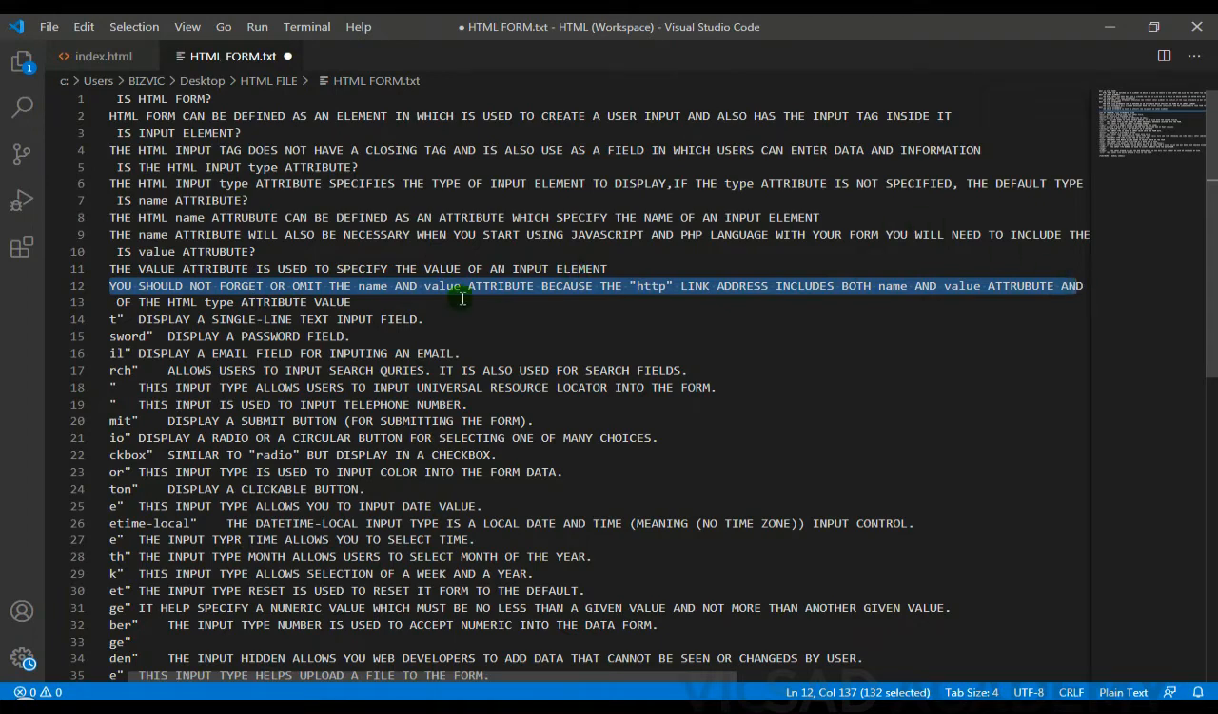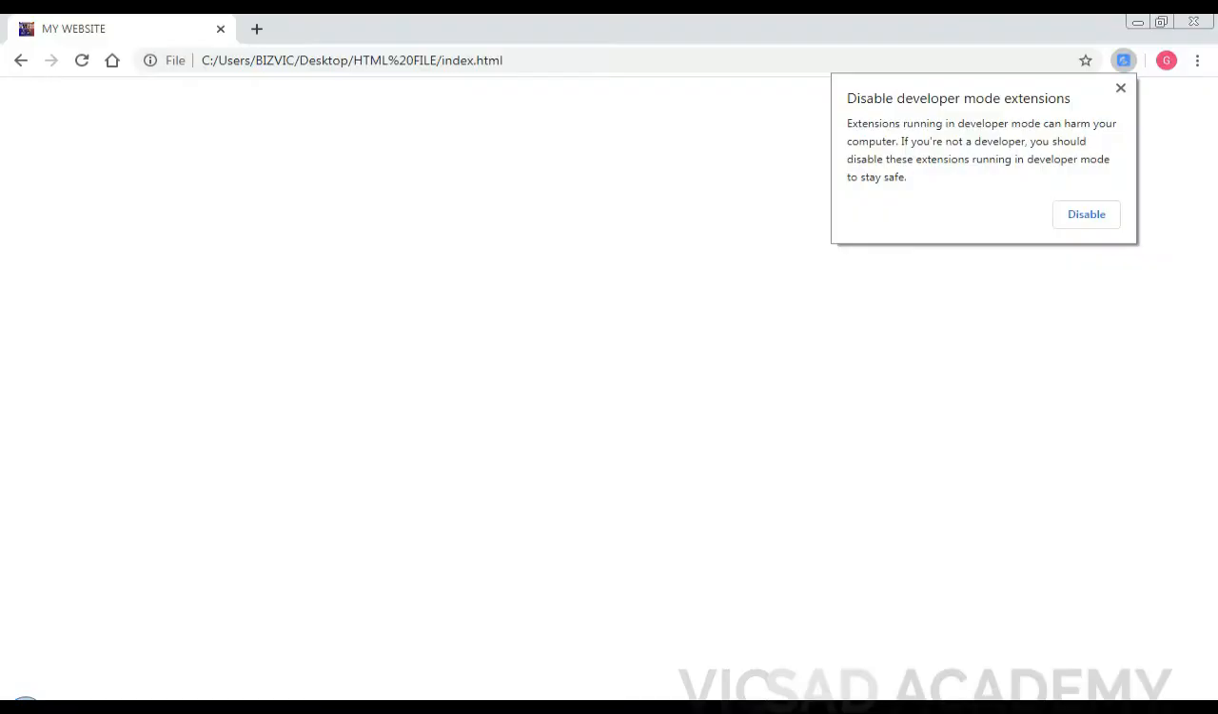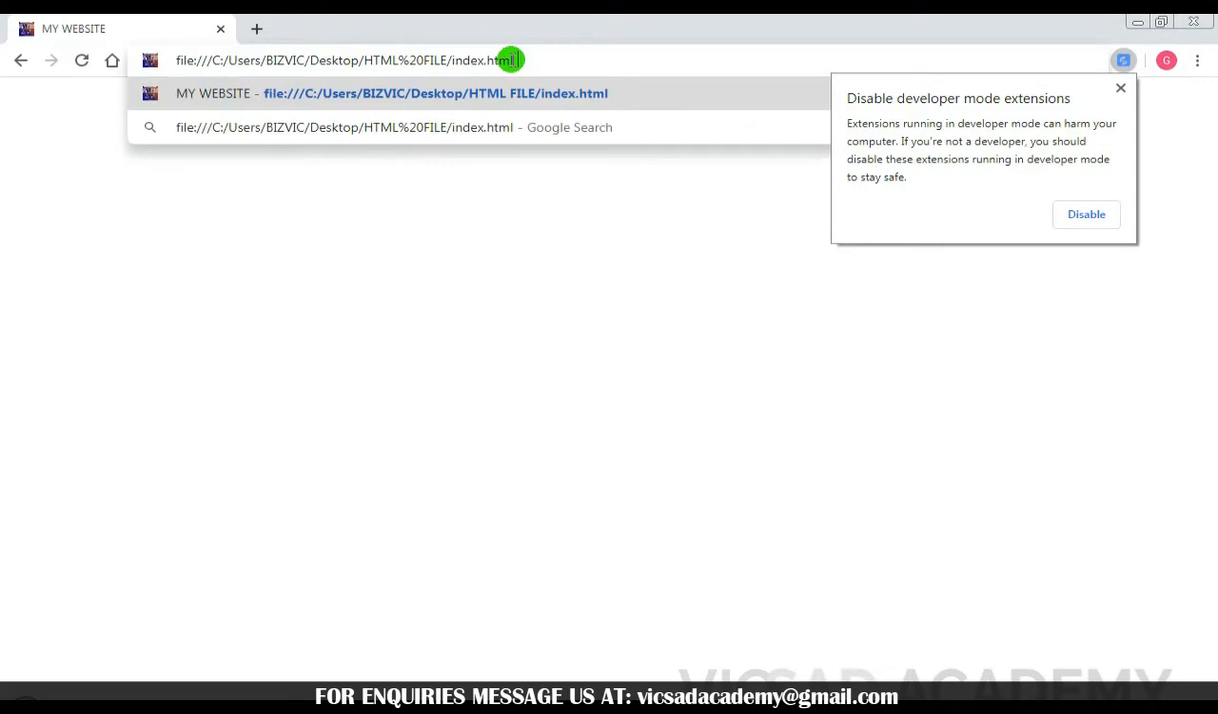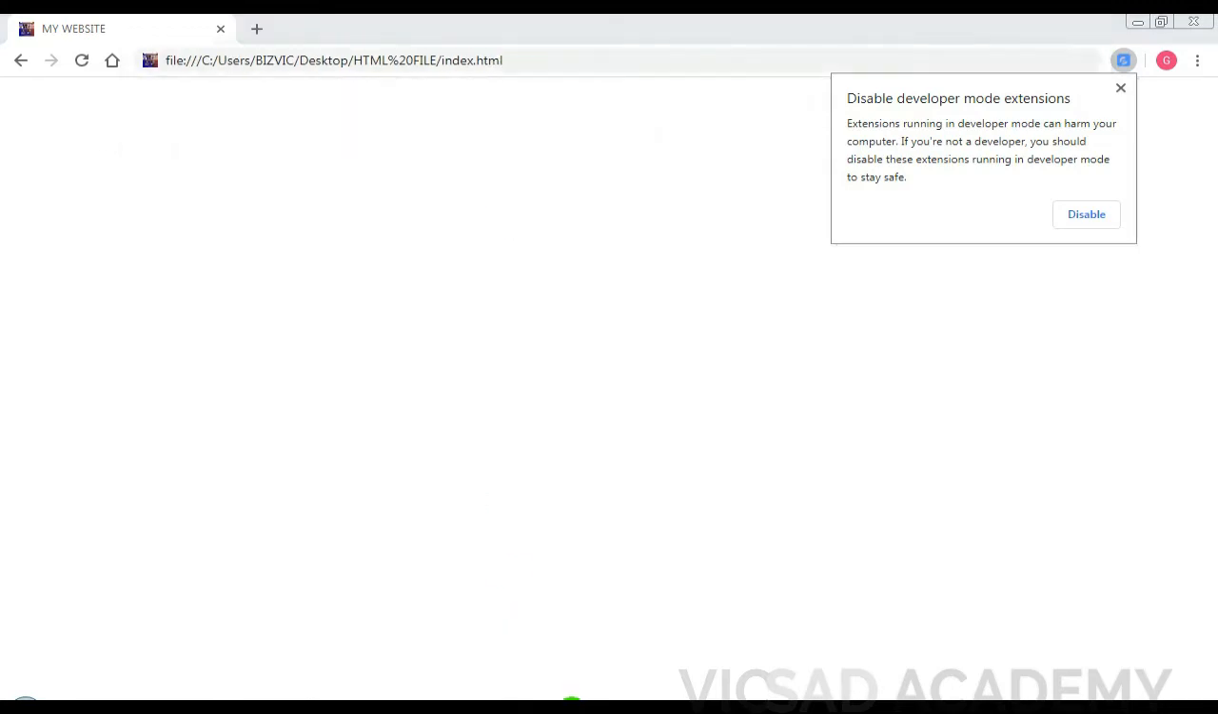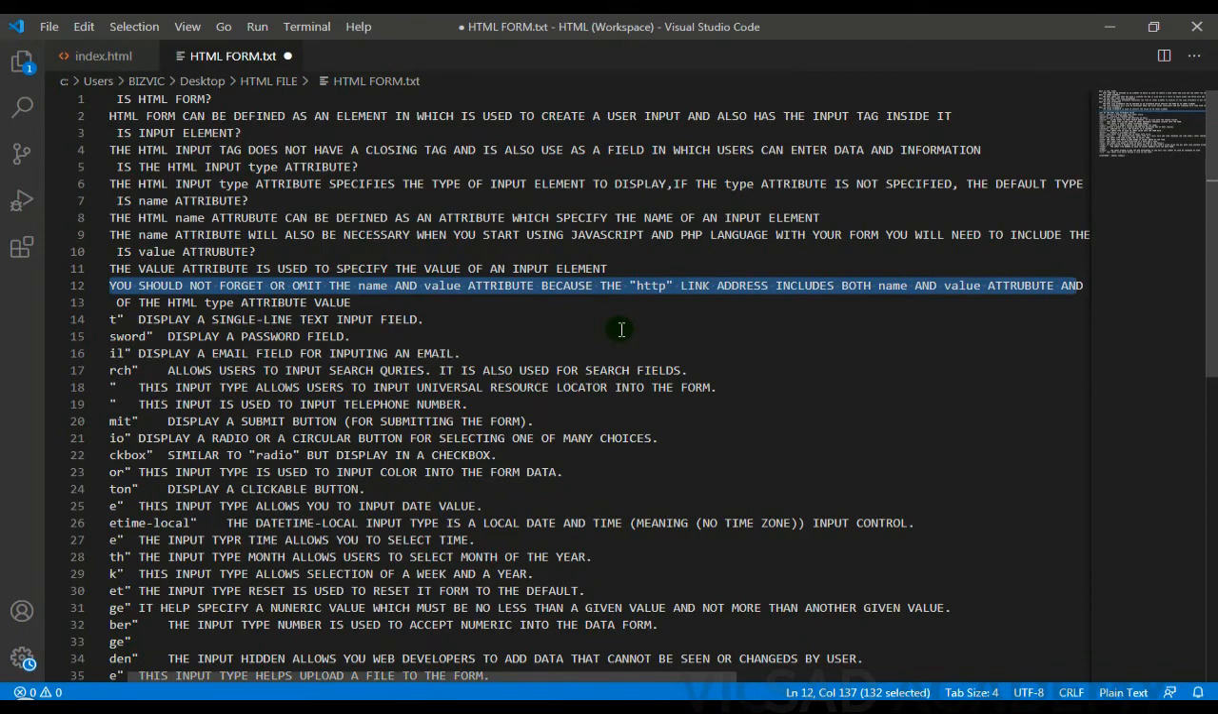So you should not omit it, because you will need it when you are sending something to this address. You will see it something like name, like creator, and age, 15 years old, and many more. So let's just clear up that one. This is the way it will look, because that's the way to send it to the HTTP link address. So that is why I must not omit it.